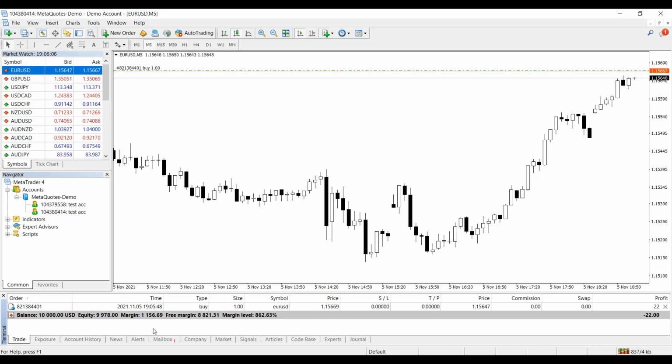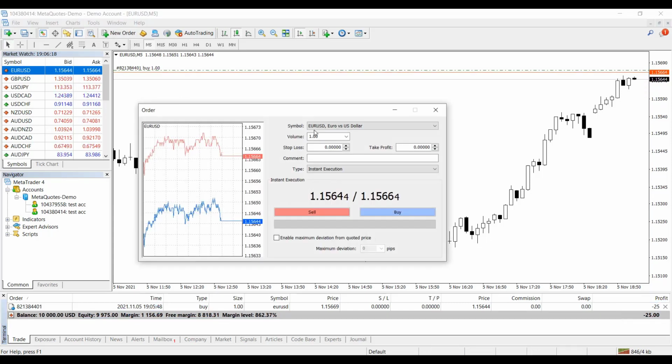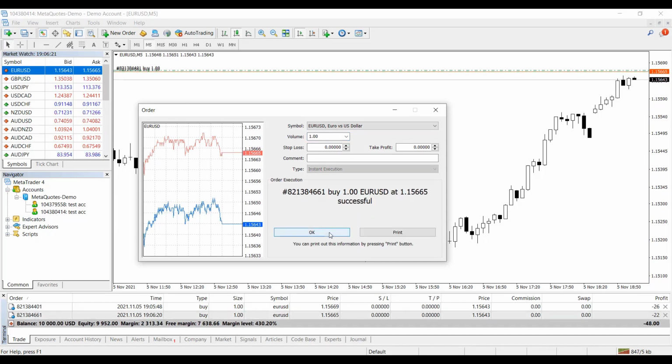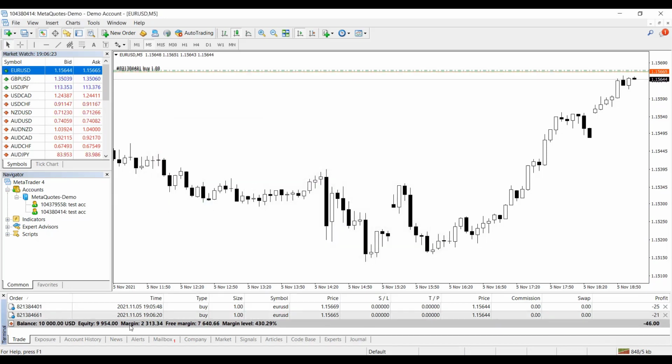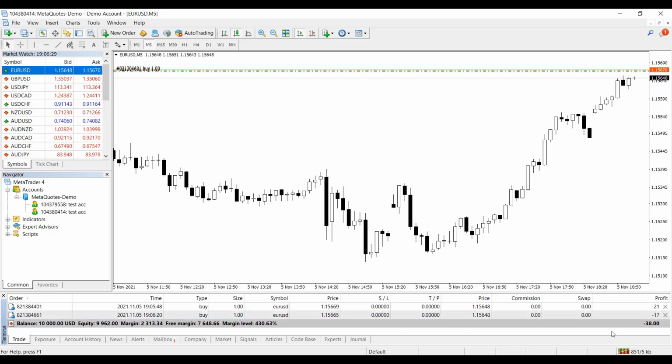Now look, as the price changes, my profit changes. With profit change, the equity is changing, and as the equity changes, the free margin changes. If my profit increases, the equity and free margin increases. Now I will open another order, so I will have 2 orders open. When I open new order, you see that the margin is increased. Now margin is equal to $2313.34, and free margin is reduced.